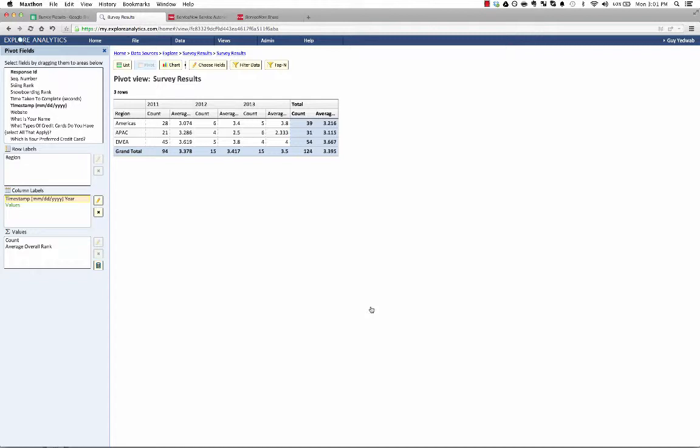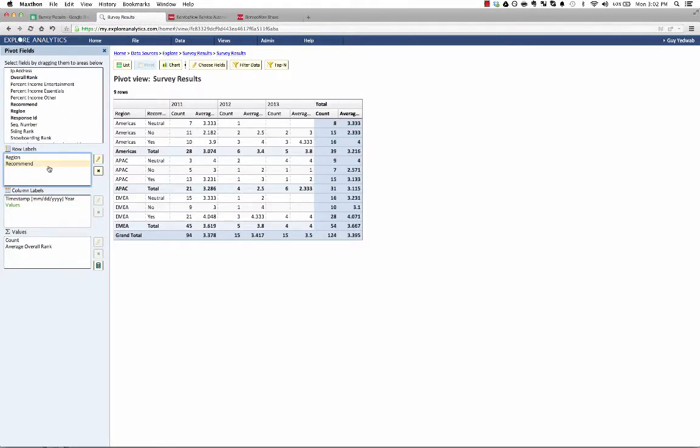I click OK, and now I can see 2011, 2012, and 2013, the 3 years that we ran this survey, and those average results. And what I can see across the bottom is that the average rating overall has increased over those 3 years, although not necessarily uniformly in every region. So you can see that just by dragging and dropping and adding new areas to this pivot, I can get further in or further out from this data.